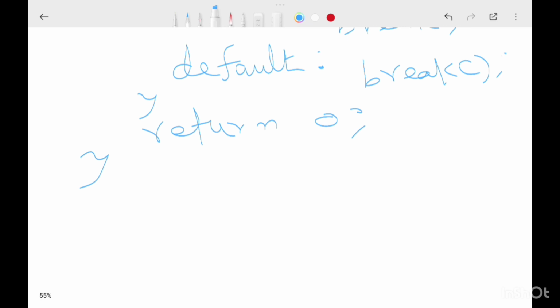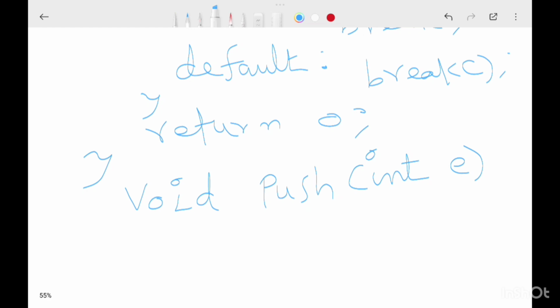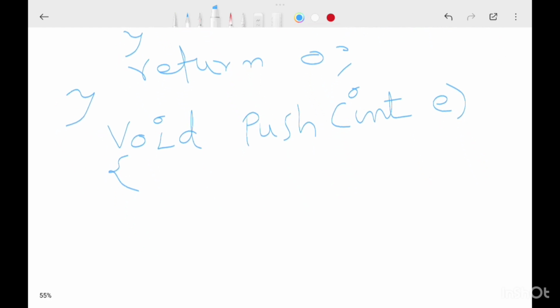Now, first, the push operation. As per our implementation, it is not going to return any value, and it takes one argument. Here the array is an integer array, so only integer values can be stored. So the argument should also be an integer value.